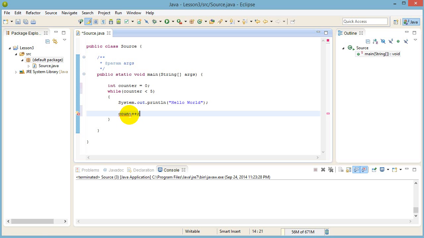So when I say counter plus plus, every single time the loop iterates, or every iteration, it makes counter go up by 1. By doing this, eventually the loop will terminate. It will be like, okay, start the program, counter equals 0, print hello world, okay, counter goes up by 1.